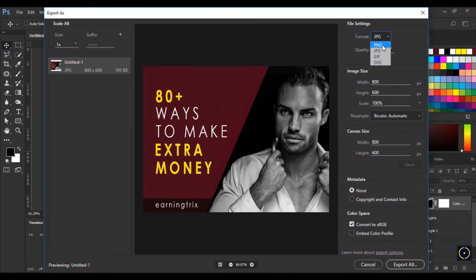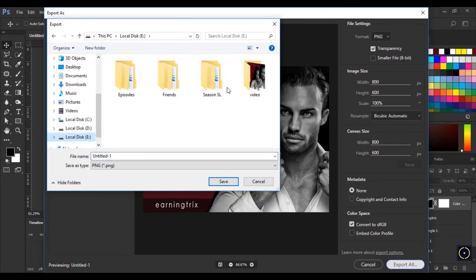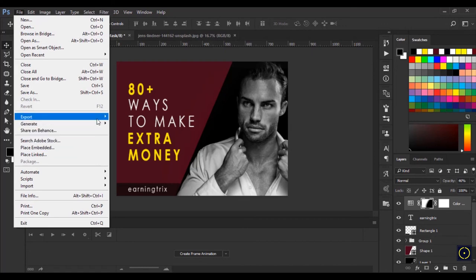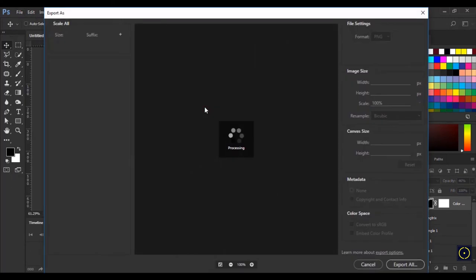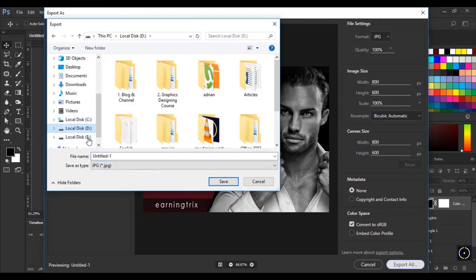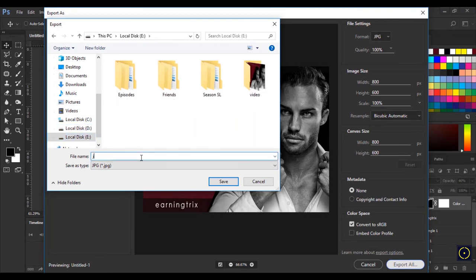Mostly we are confused whether to save it in PNG file or JPG file. Let's save both of them. PNG, export all. PNG image. Save. Now again press Control Shift Alt and W. This is the export as box. You can also go to File, Export and Export as, or you can press Control Shift Alt and W. Now select JPG, export all. JPG image.